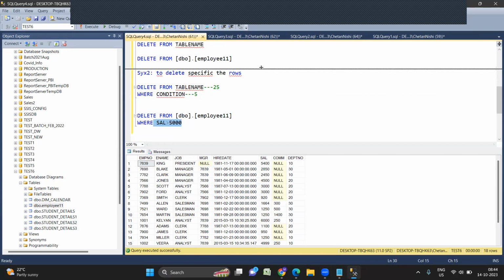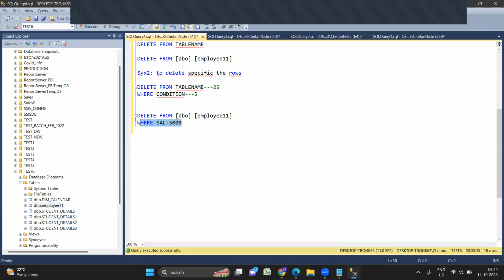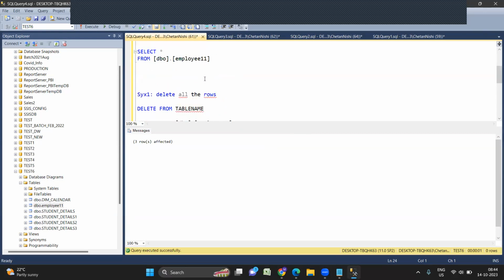Out of 18, how many employees' salary is above 5,000? Please check. 2 employees. So this is the employee, next, this is the employee. If I execute this query, what would be the message? 2 rows affected. Oh, 3 employees, maybe I didn't see. So 18 minus 3, 15.